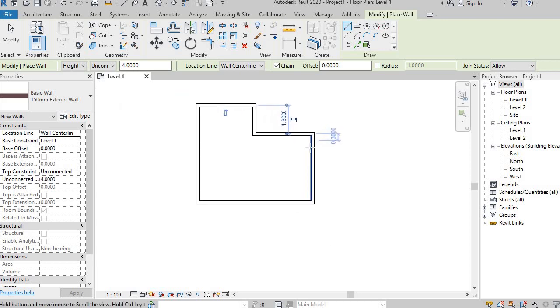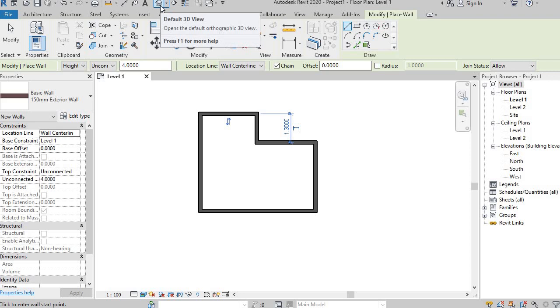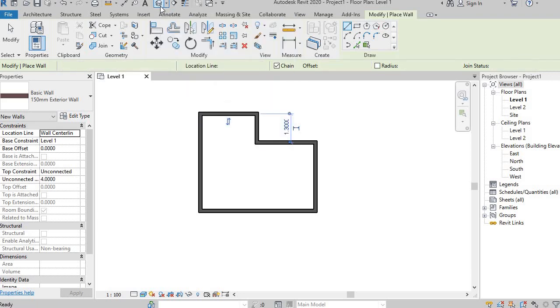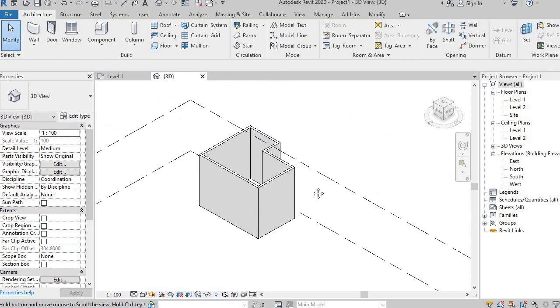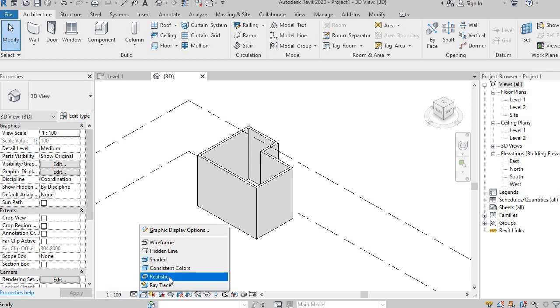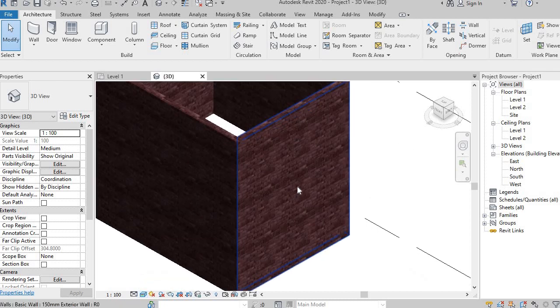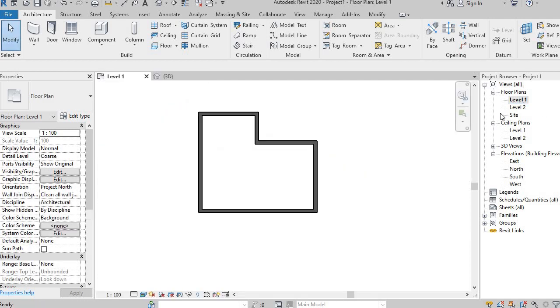So this is how you create the wall. If you want to see the realistic view, go here and select the realistic view. And then to see it in a 3D view, select this in 3D option. So this is the 3D view. I'll open the realistic. So you can see the brick wall. I will change the characteristics. Return the view.